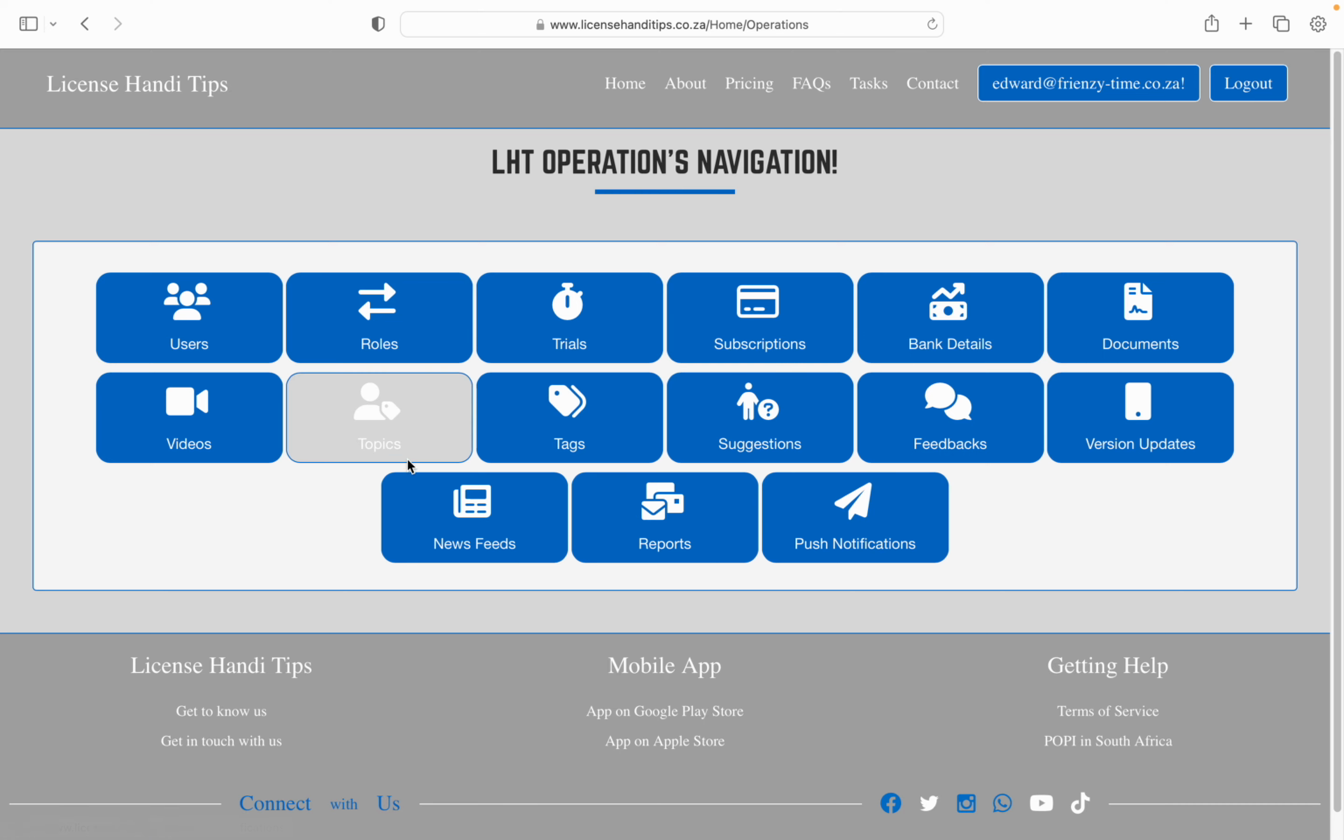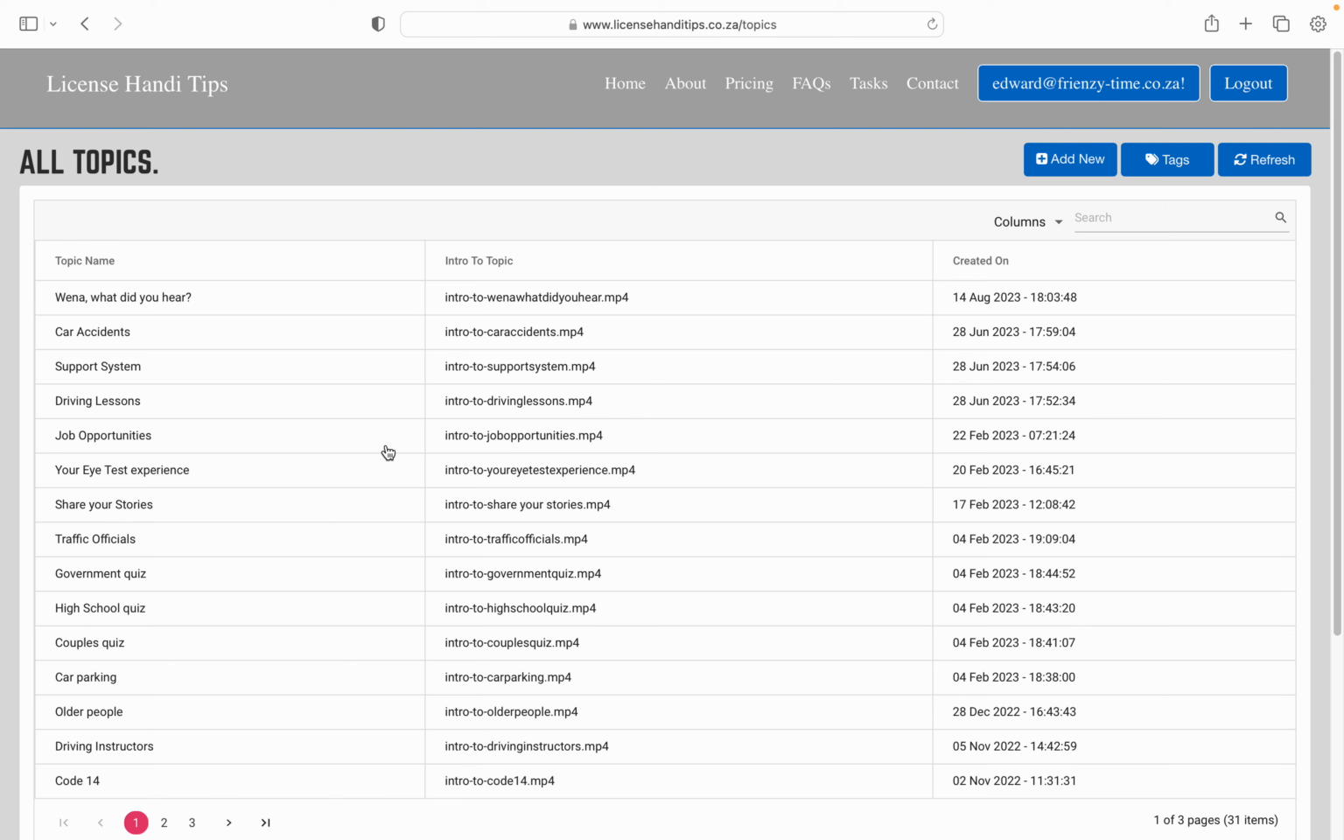For example, let's go to topics, right? You see, now I'm going to topics, and then I'm allowed now to go and add a new topic. I can play around with the topic. I can delete a topic. I can perform the CRUD, right? So that is authentication, right?